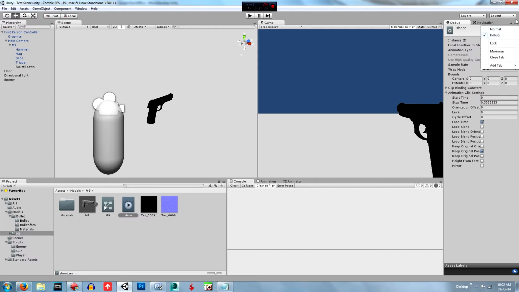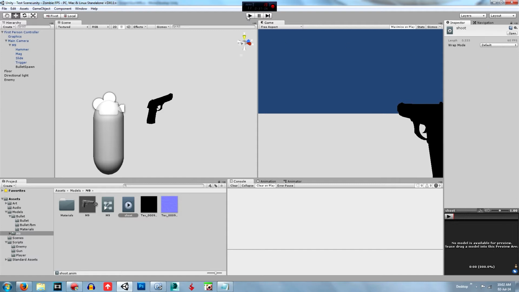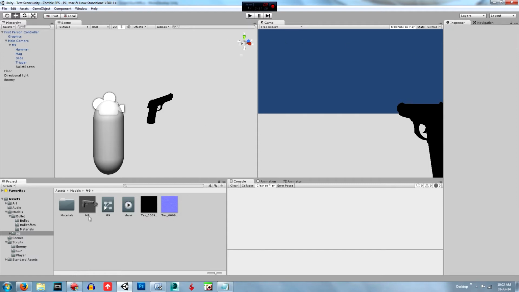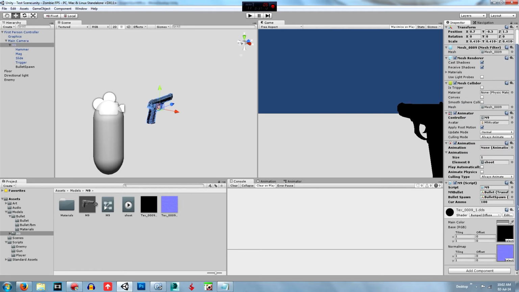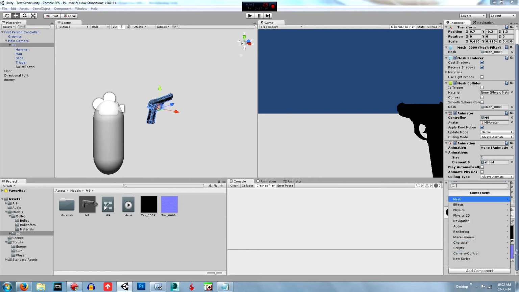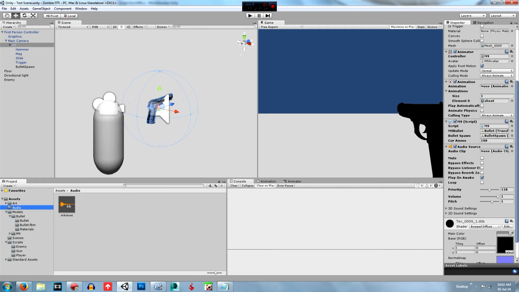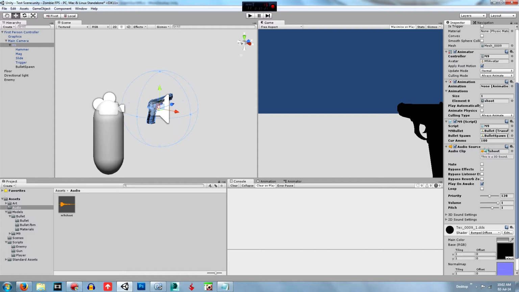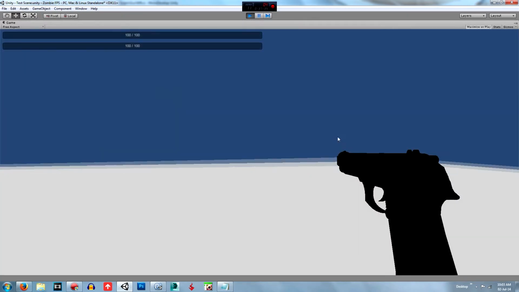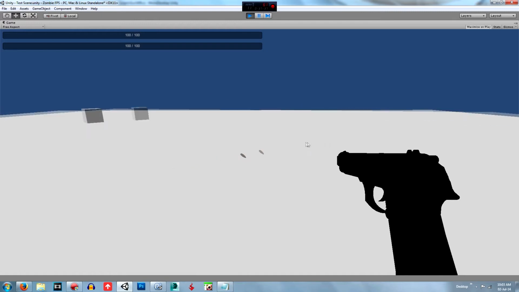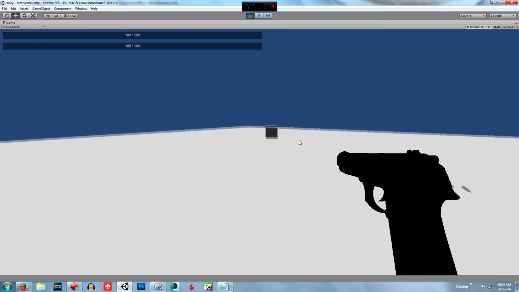To get back to the original, just click that again and go normal, and that should be fine. Then we need to add a component on the M9 gun, an audio source, and drag this audio into the source, and untick play on awake. That works. There's a little bit of a delay at the start, which we're going to have to edit in a second, but that should be fine for now.